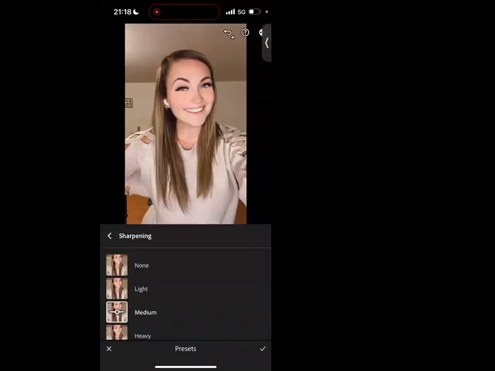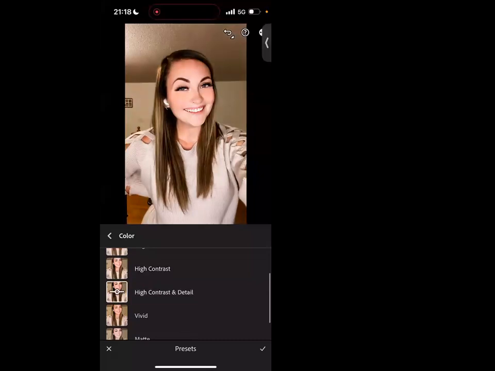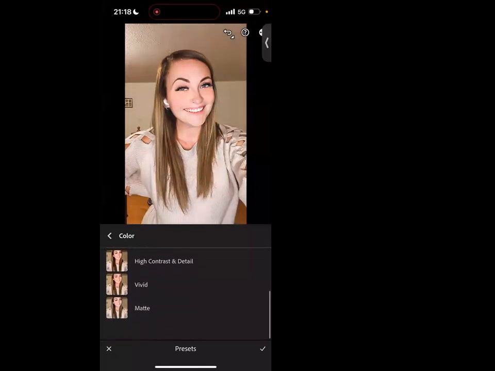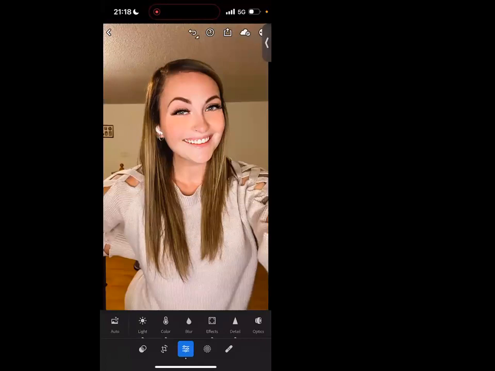Okay, and then we're also going to go back to presets and we're going to go to color. And usually I just play around with these. So I'm like, okay, what does bright look like? Okay, what's high contrast? How about high contrast and detail? How about vivid? I use vivid a lot. You can use matte. Usually I do either bright or vivid. Vivid kind of makes you look like you have a bit of a tan, which is kind of cool.